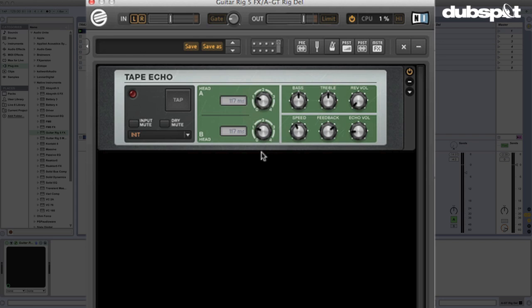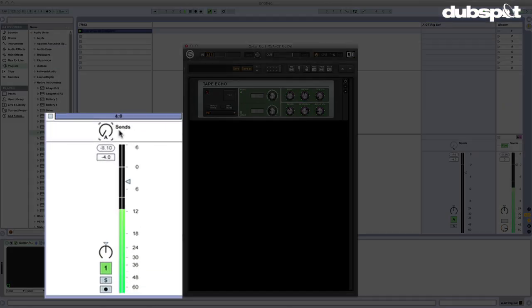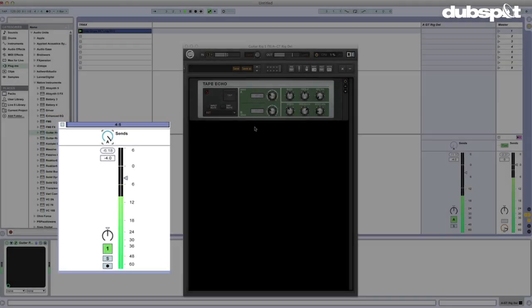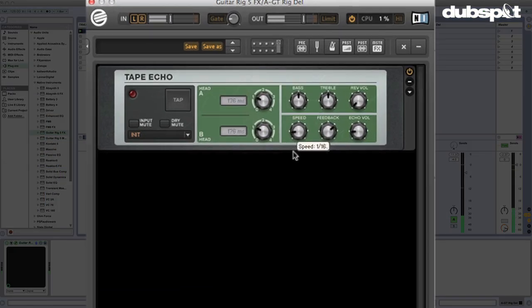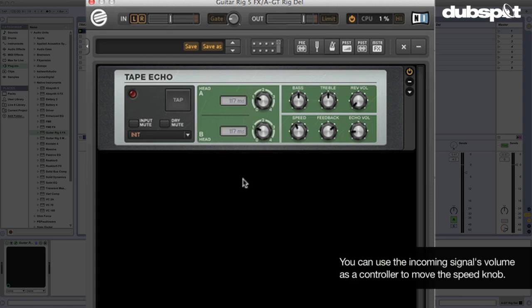All right, so I'm going to go ahead and set this thing here. Let's just make sure it's working. So now I'm going to shift the speed. So you guys can hear the speed going up and down, the pitch shifting, which is really, really cool. And what we're going to do today is we're actually going to use the incoming signal's volume as a controller to move this speed knob.